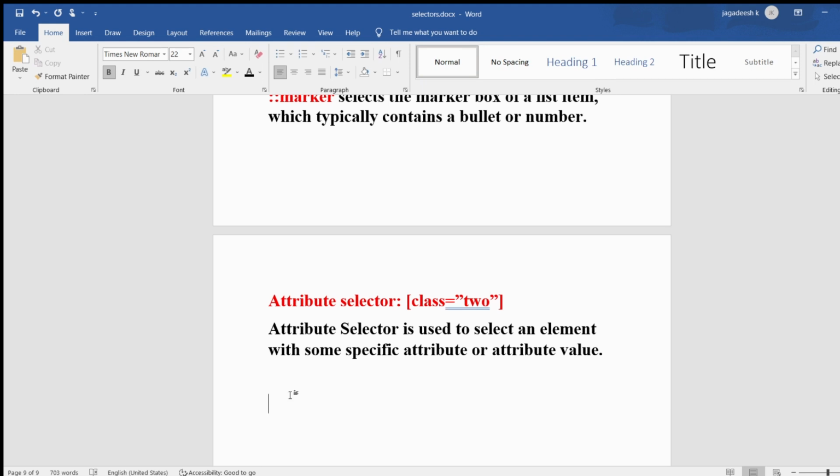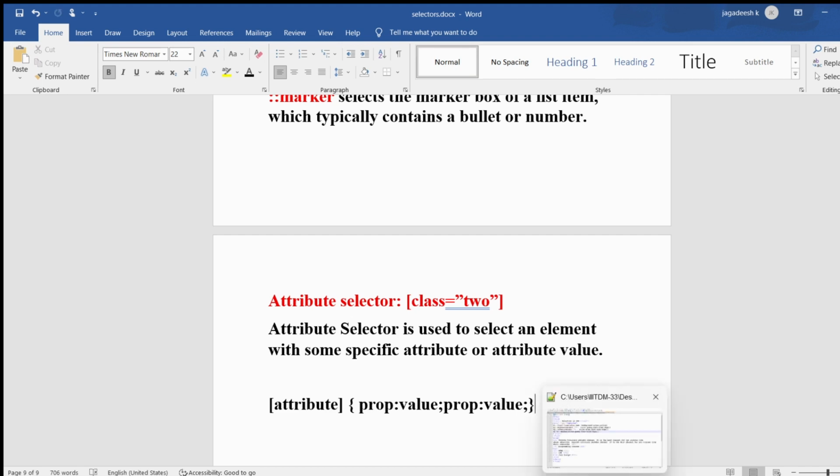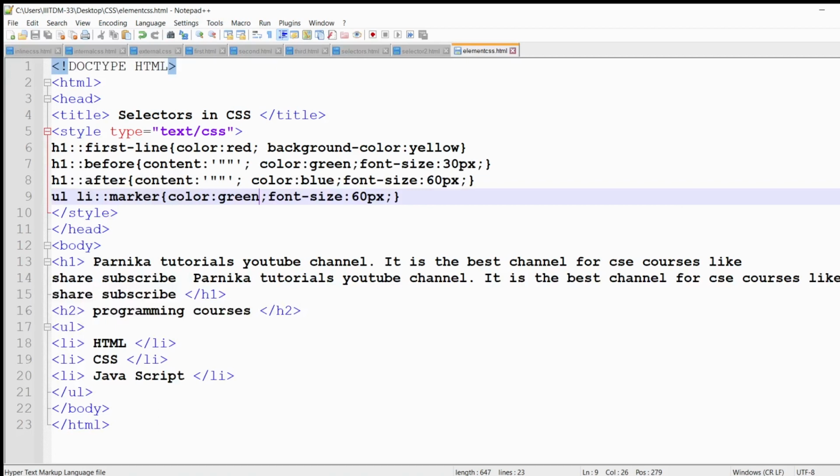So the generalized syntax is you need to open the brackets, provide the attribute and close the brackets, then open the curly braces, provide the property and value with a semicolon, again another property and value with a semicolon, then close the curly braces. Now let me discuss a simple example so that it will be clear for you.